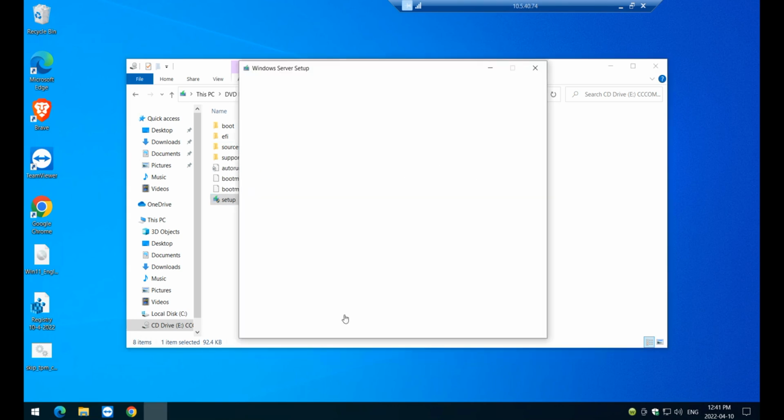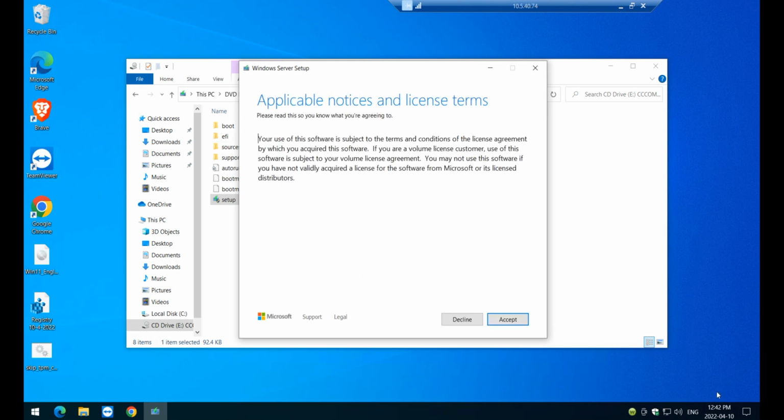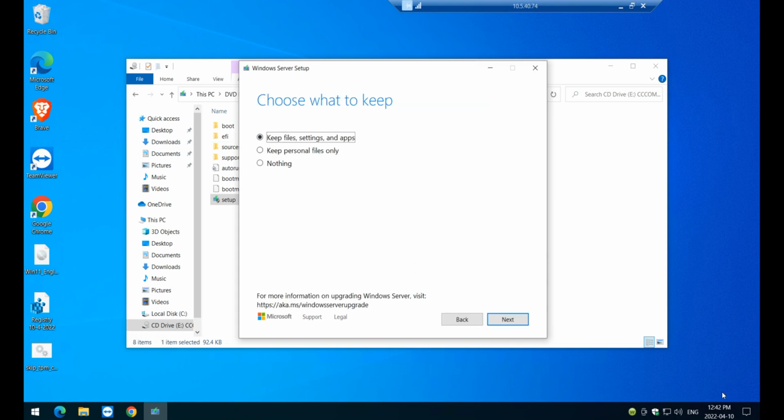I'm just going to pause the video from time to time so the video runs faster. Okay, it's going to come to this window, then click on accept. Okay, and as you can see, I wasn't able to install it before, but now I can.